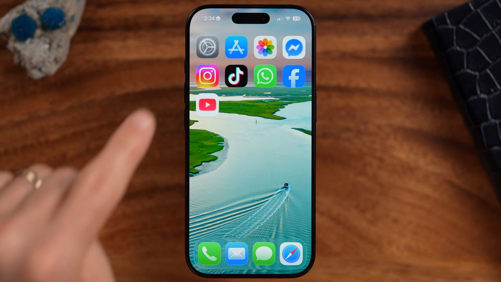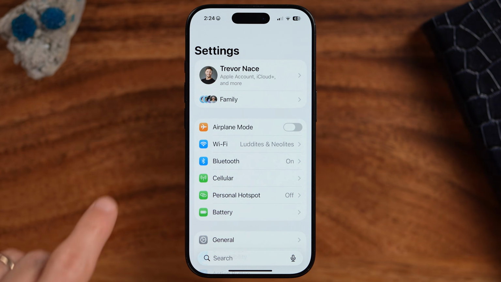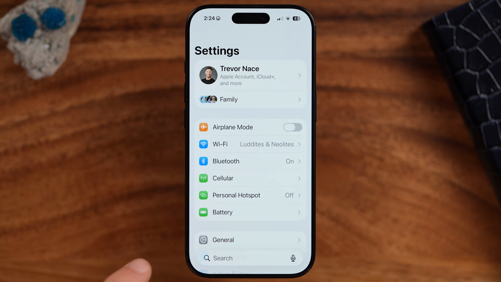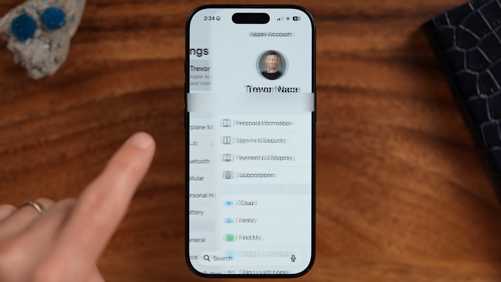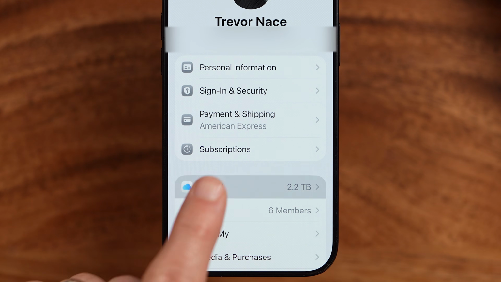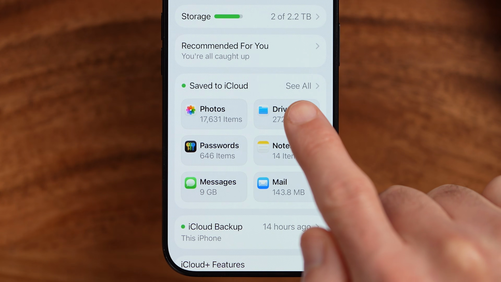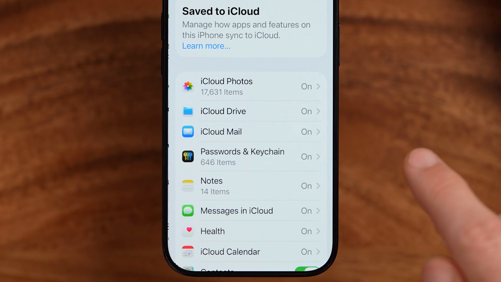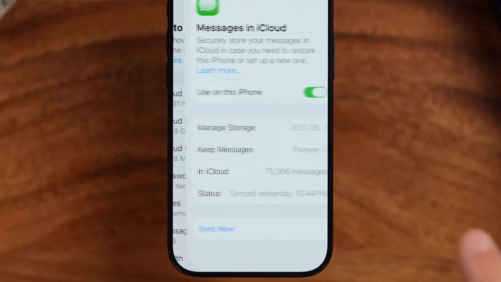Let's hop out of here and instead tap on the Settings app of your iPhone. And the first thing that we're going to do is tap on your name at the top where it says Trevor Nace. And then midway down, tap on iCloud. From here, next to Save to iCloud, tap on See All. And then tap on Messages in iCloud midway down.